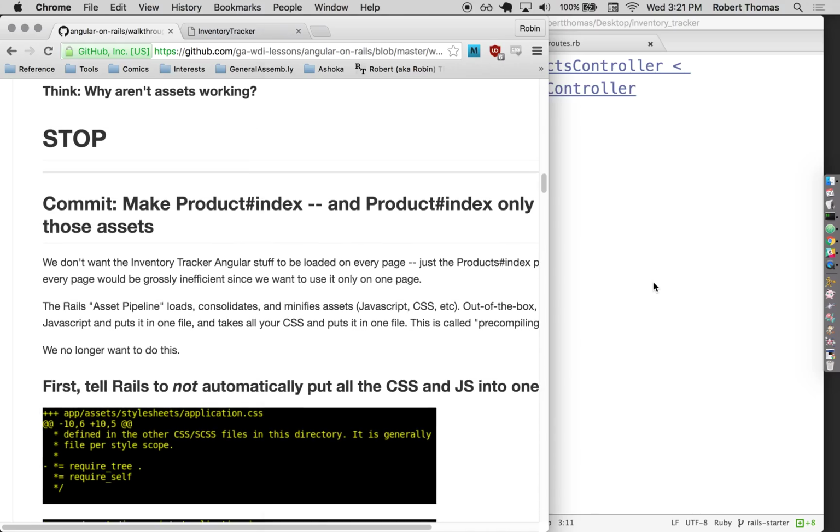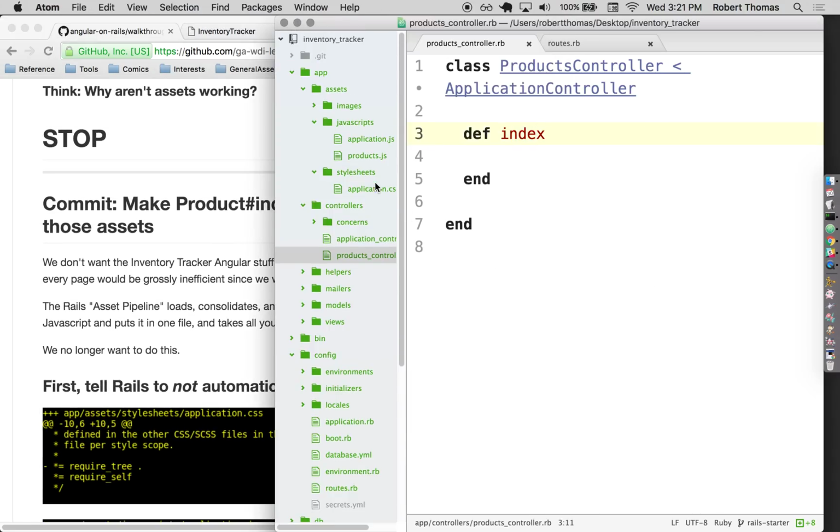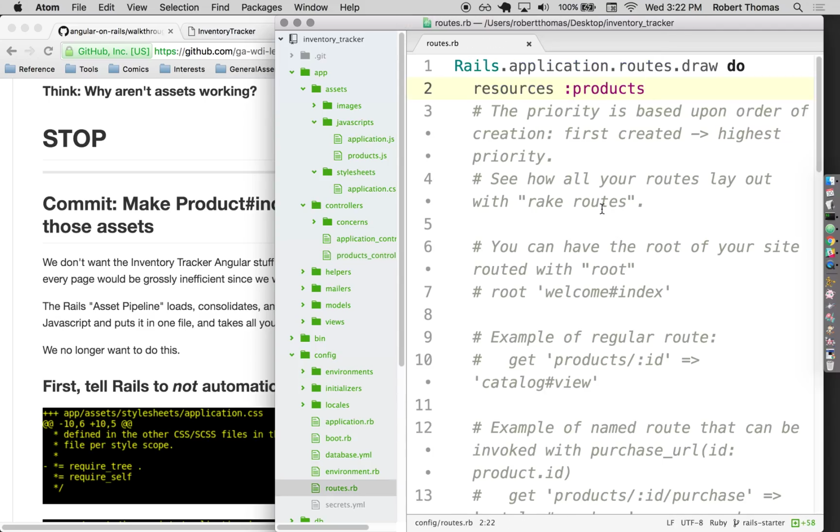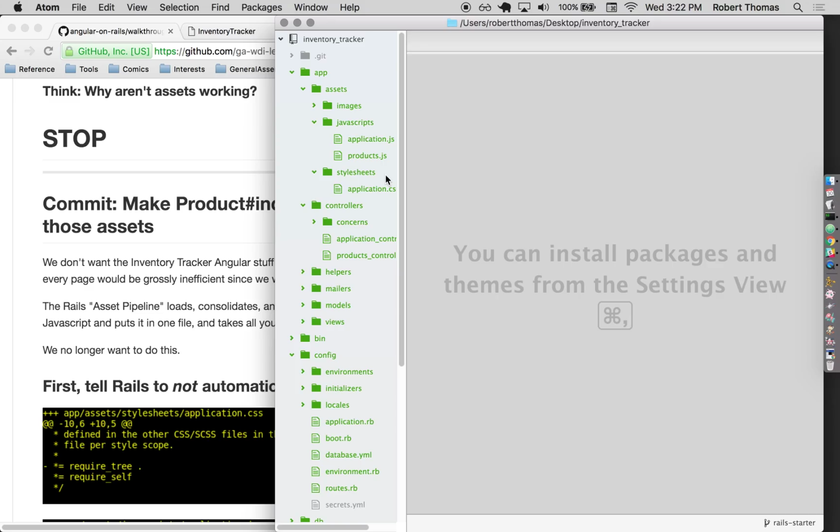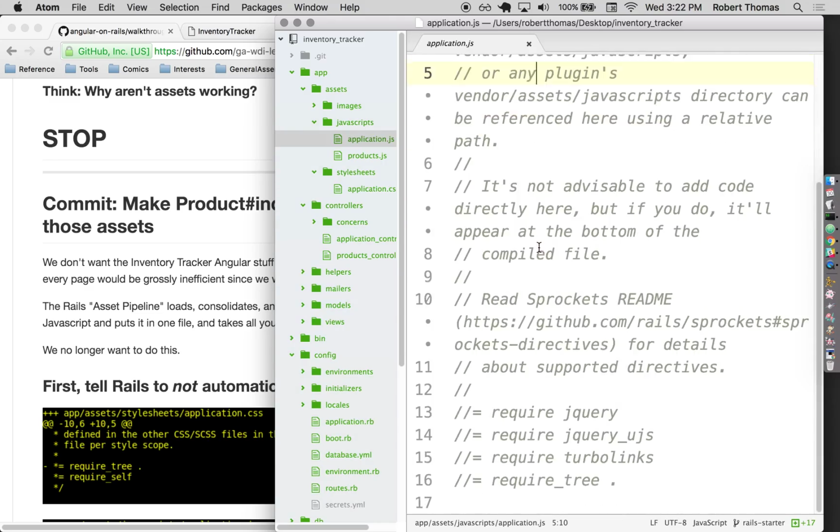So the thing about this stuff is that, again, I only want this products JavaScript to show up on this products index page. I don't want it to show up on the artist page or anything else. So I need to tell Rails, hey, stop trying to precompile this stuff and show it on every page. To do that, I am going to go to application.js first.